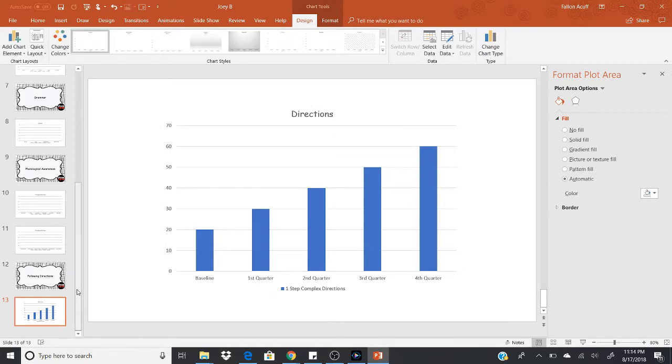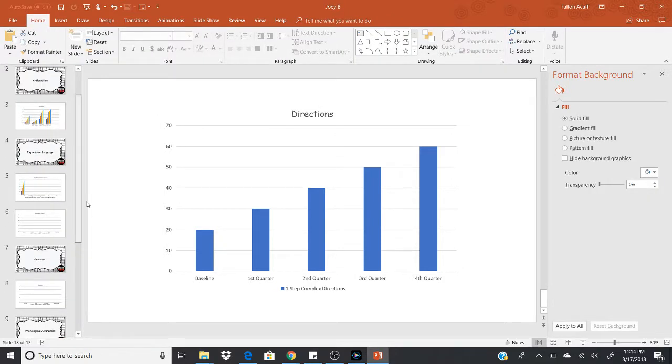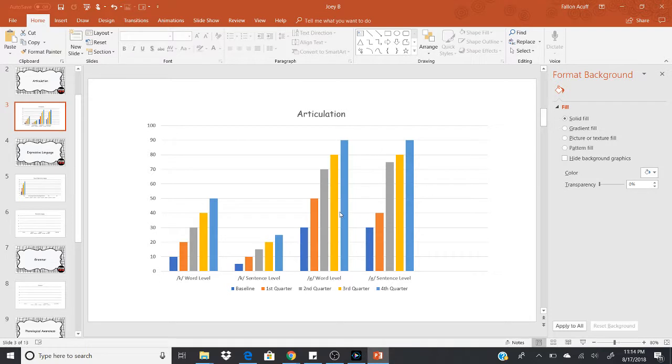And one other thing I will say is, I do recommend, if you can print it in color, I would do that, because as you can see here how it matches up. So baseline is dark blue, first quarter is this color, second quarter is the gray. It makes it a little easier for the parents to see it. If you don't have access to a color copier, maybe you could highlight or do something like that.